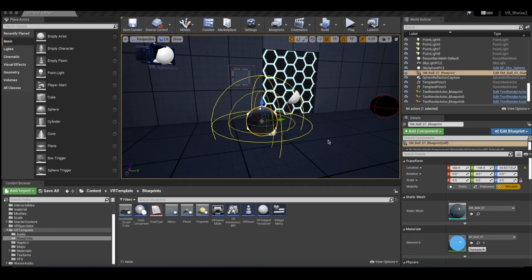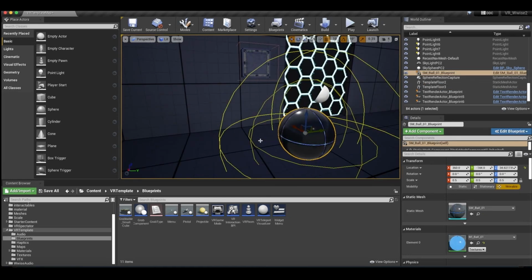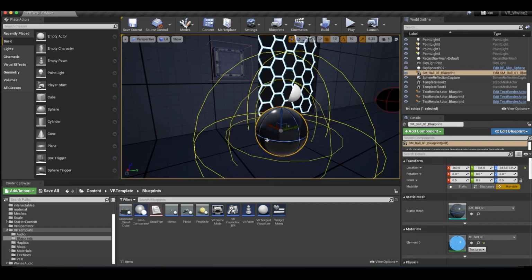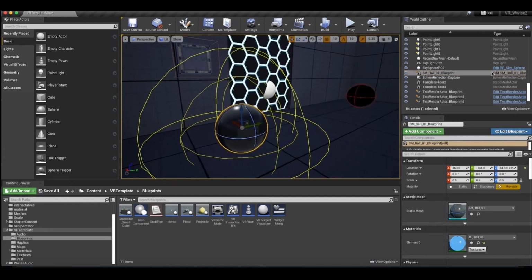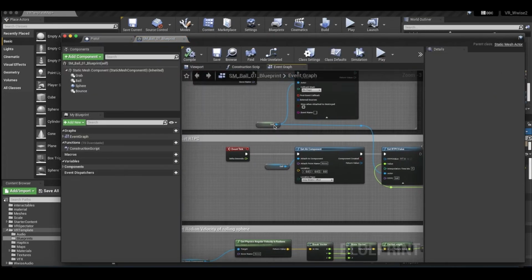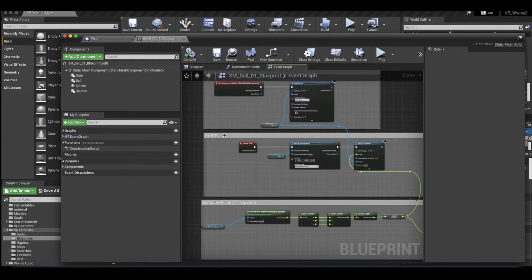Alright, so this is where it gets a little bit more interesting. So if we look over the sphere, I wanted the audio to change according to how fast this ball is rolling. So in order to do so, I had to create an RTPC and tie it to the value of how fast this was rolling. So I made a blueprint for this, and we can take a look at over here. We'll start with the set RTPC.